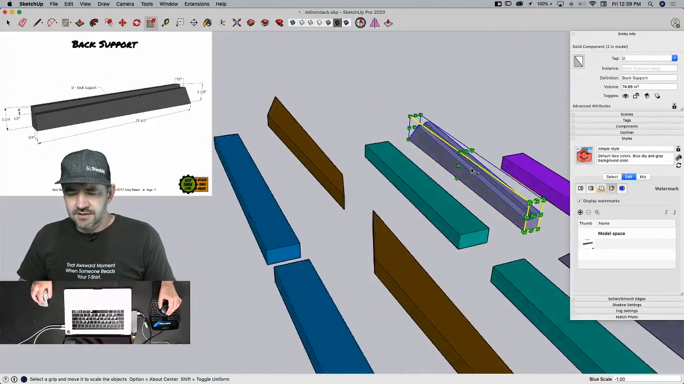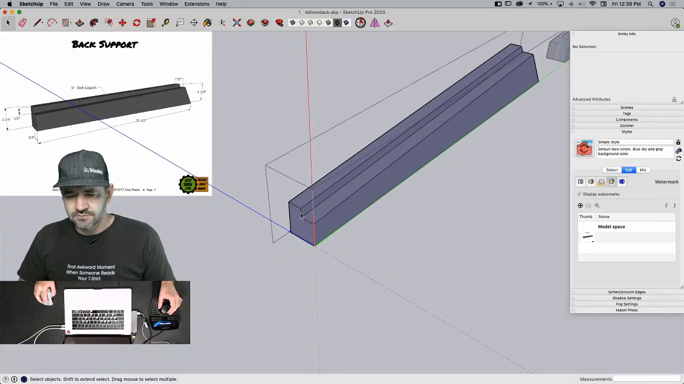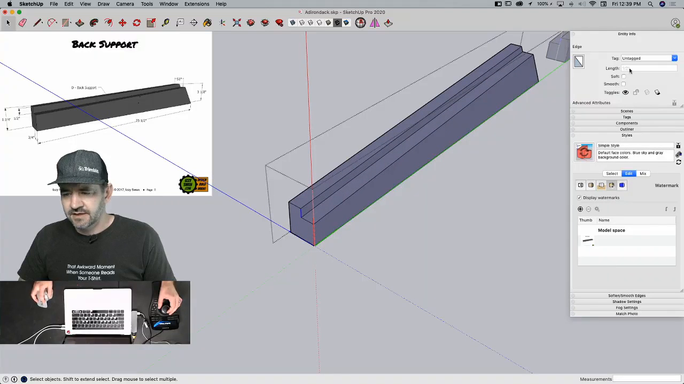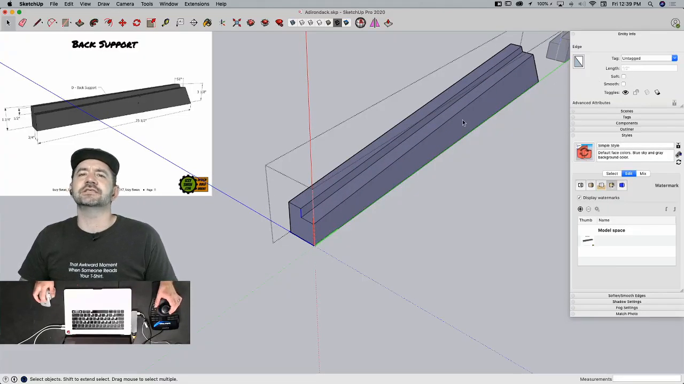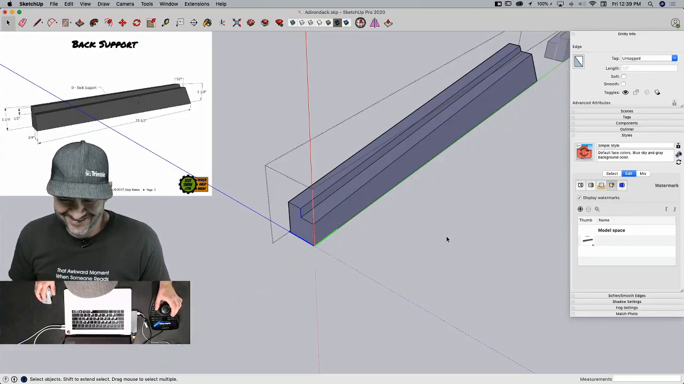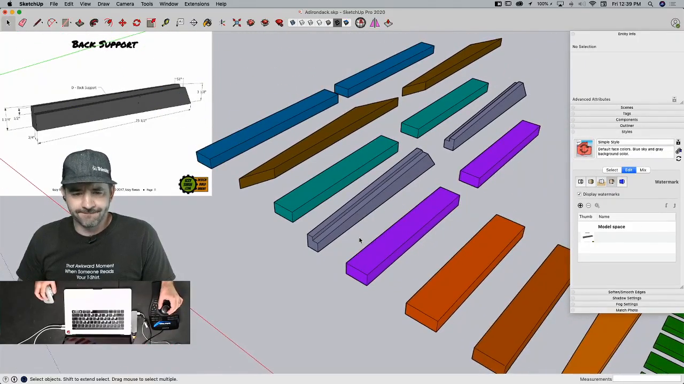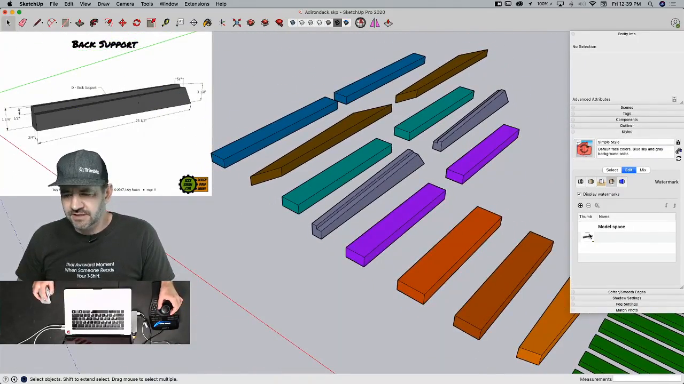Colin pointed out that entity info would show the length if you selected the line as well. That's true. So I come over here, click this, and then it'll show right there. Yeah, but it's grayed out and hard to see, so that's why I don't like it. No, actually, I didn't know that till just now. Yeah, that would work too. Cool. All right, back support, done.